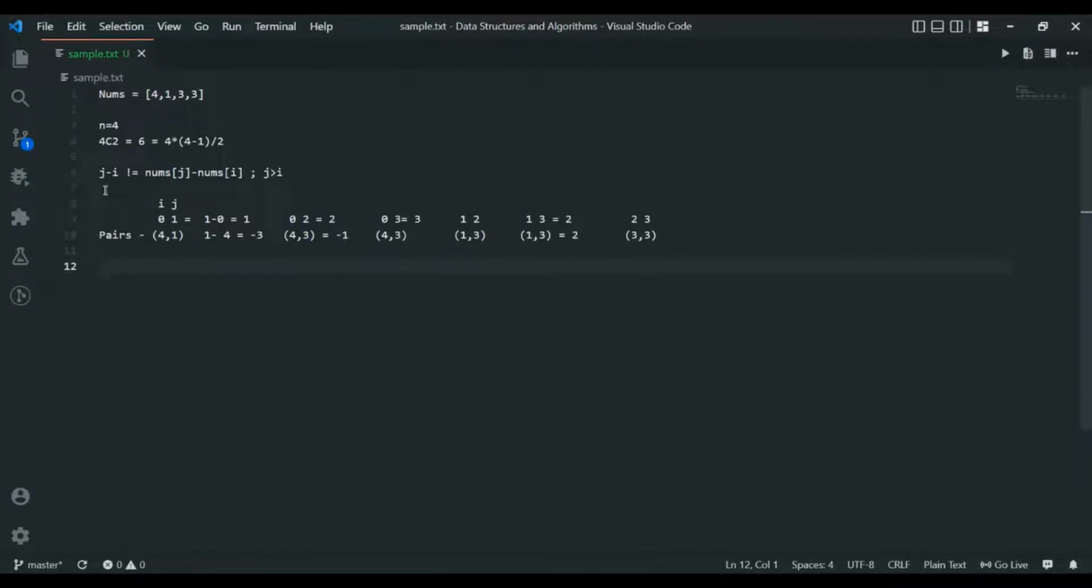Let's take a look at all these pairs and their indexes also. Our first pair is 4 comma 1, and the indexes are 0 comma 1. We denote them here as i and j, where j is always greater than i. So our j minus i value would be 1 minus 0, which is equal to 1. And here nums[j] minus nums[i] would be minus 3. As you can see, this is not equal, so this will increase our count in our answer.